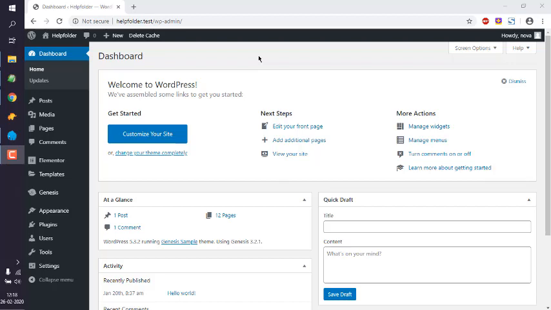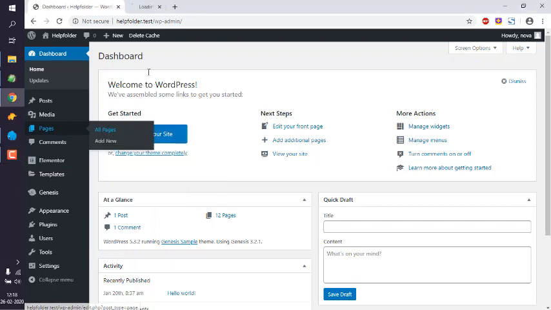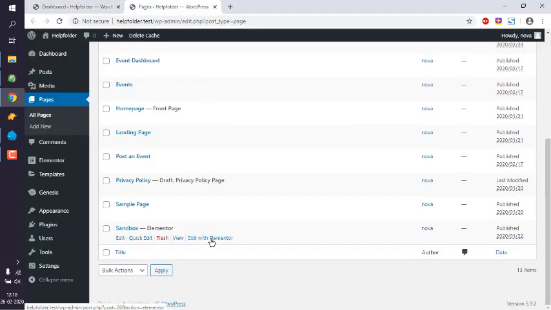Okay, so let's take a look at how you can use the button widget in Elementor. I have installed the Elementor free page builder in WordPress, and I'm going to edit one page where I can show you how to add that button widget. So let's open that page in Elementor. Click on Edit with Elementor when you go to page options.